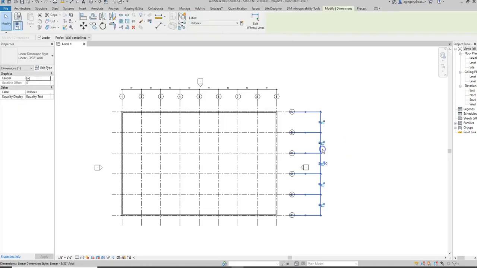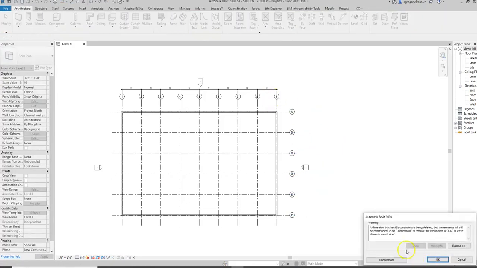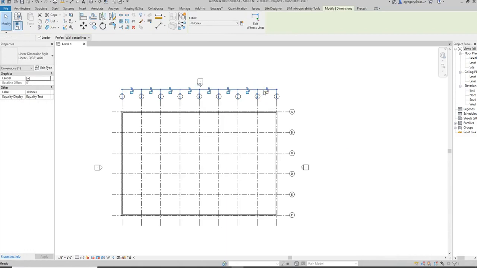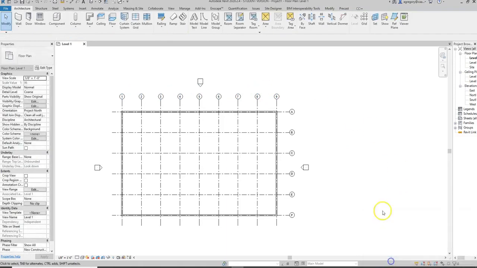I can also go back and delete that if I don't need it, and then I get this error message saying that they are not constrained anymore. When they're constrained, they actually move together. So if I moved one line, it would move all of them so that they were the same spacing. But I don't need that right now, so I'm going to delete those to get them out of the way.